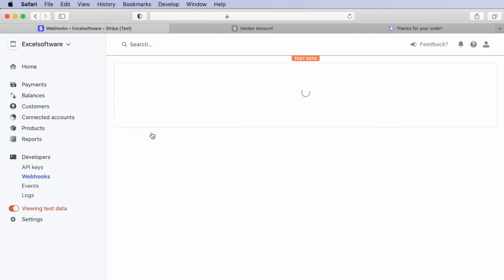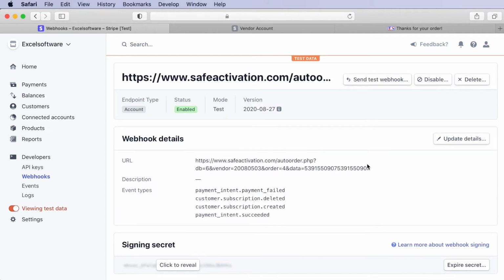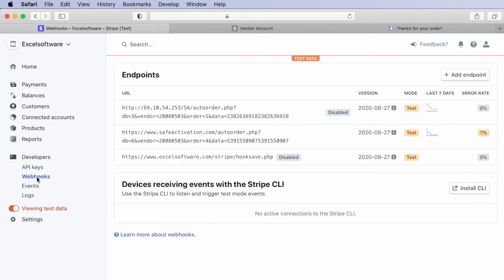Here is that webhook. So this is the actual URL, and you'll get this URL within Safe Activation on a help screen. It'll tell you the exact parameters of that URL. And for this particular scenario, where it's a simple product purchase, the only event we need to trigger is this payment intent succeeded. And as long as the webhook is enabled, then whenever a purchase occurs, it's going to automatically trigger that webhook and send a collection of data to Safe Activation, which will then trigger an automated response from Safe Activation to assign a serial number and send it to the customer.